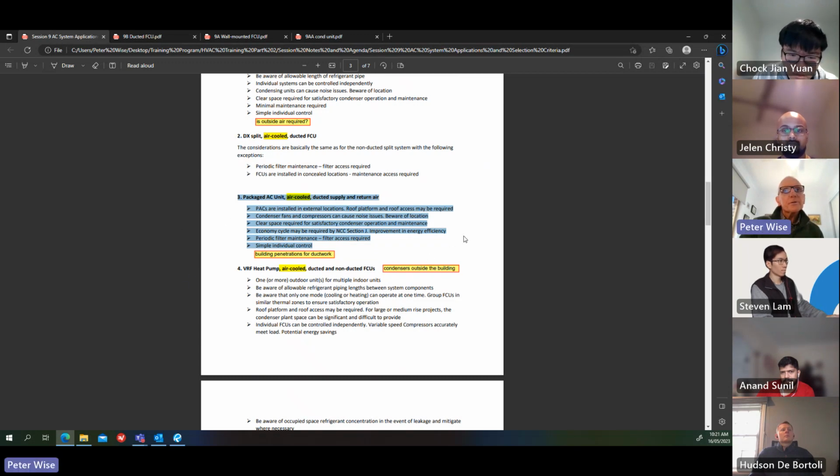Okay, the package units are installed outside. So a roof platform may be required if you have a number of units, or even one unit. The roof may not be strong enough to carry the unit, so you might need a platform. And you'll need roof access if it's on the roof. They may be installed on the ground if there's sufficient space and if the building allows for it.